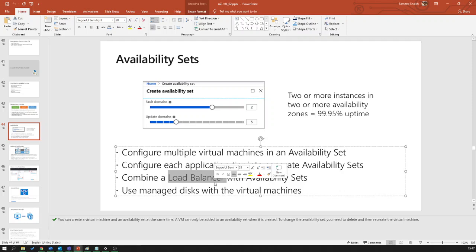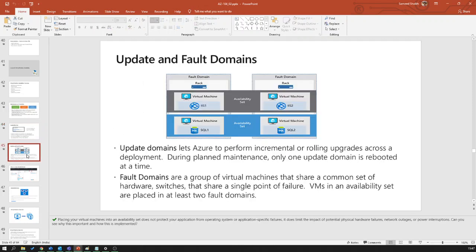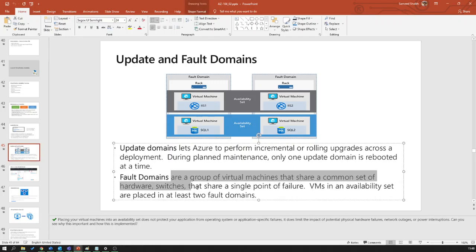So this is how you achieve high availability in Azure. Fault domain, update domain. Let's talk about fault domain: a group of virtual machines that share common hardware and switches, and they have a single point of failure. That is a fault domain.